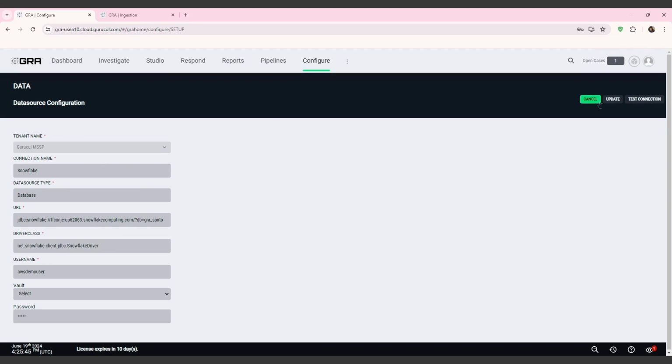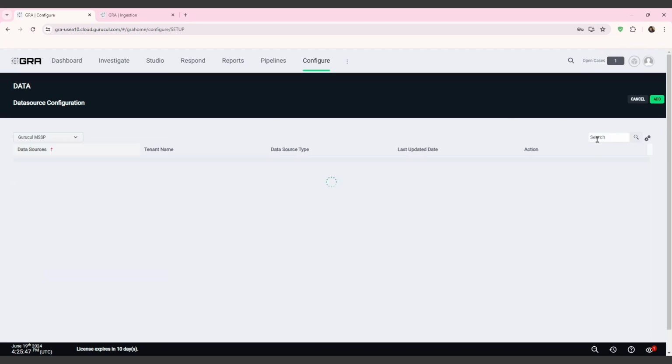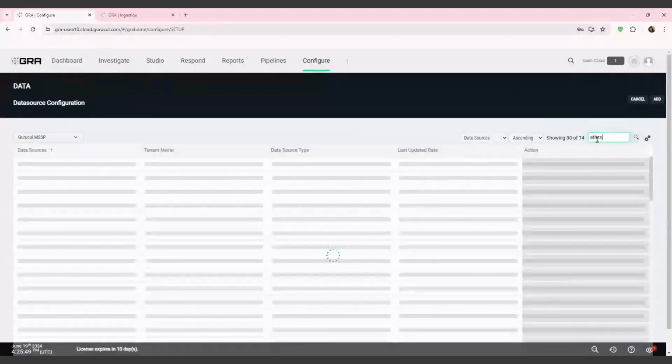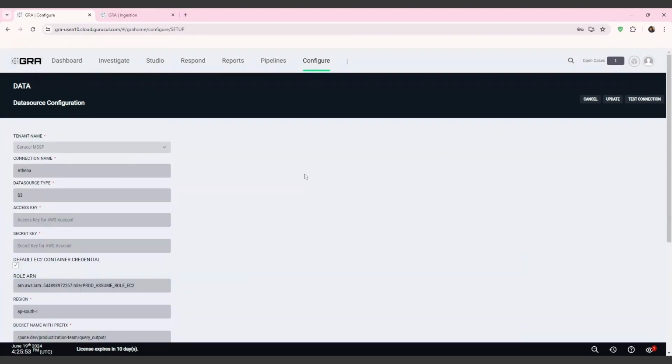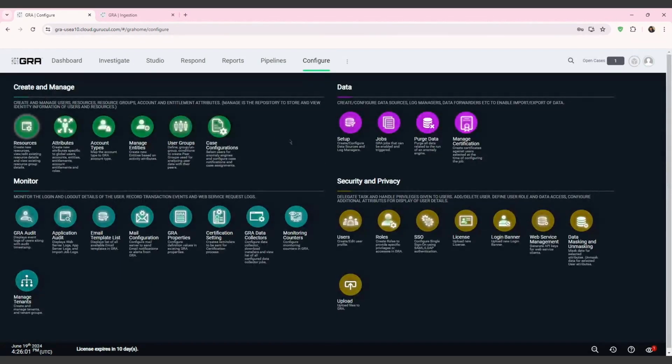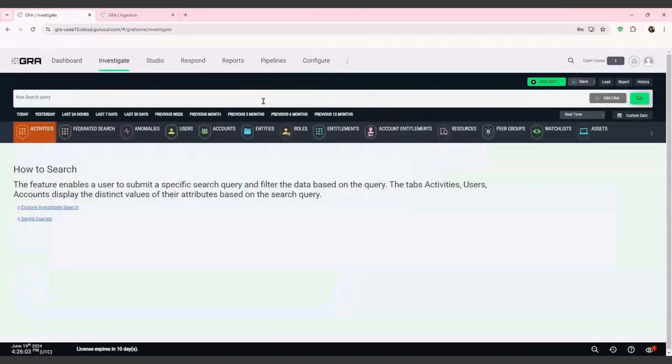And I also create connections to other data sources outside the platform, for example, Athena. So if I have data in S3 for long-term storage, we can create a connection to and query that data as well. There are many reasons you might want to do federated search.